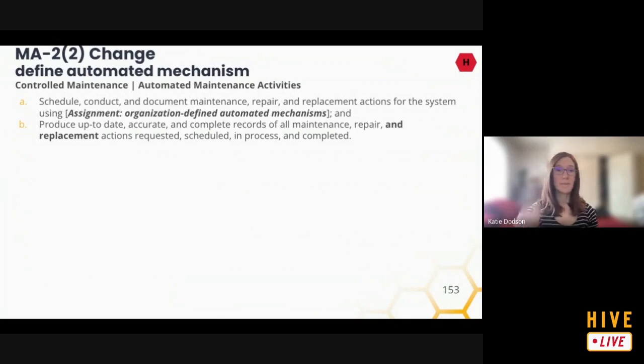MA2 has to define the automated mechanisms in place for scheduling, conducting, and documenting maintenance, repair, and replacement, and producing up-to-date, accurate, and complete records of all maintenance, repair, and replacement actions requested. This does only impact the high baseline.